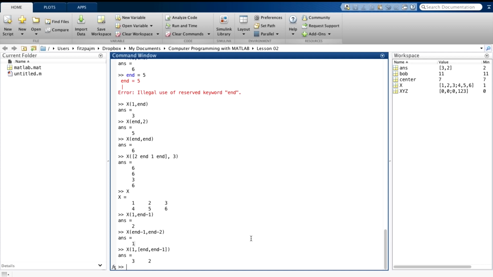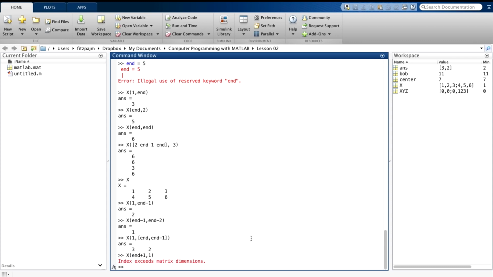Addition is a little bit less common with end, and it'll cause an error if you're using it to look beyond the end of a matrix, or trying to, like say this. But it's perfectly legal in an assignment operation, like say this.